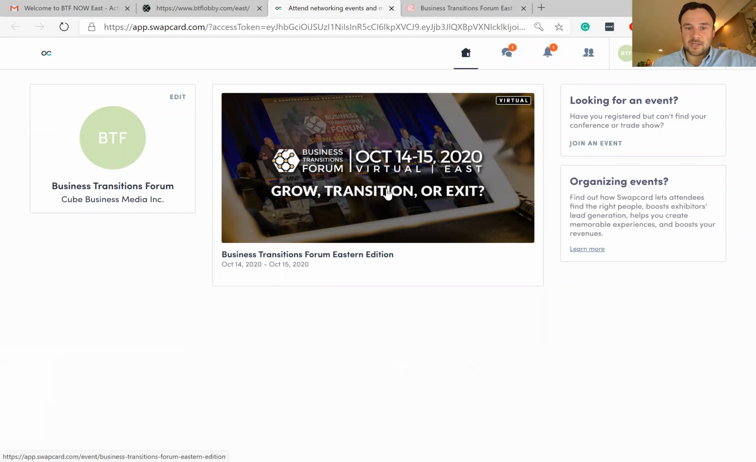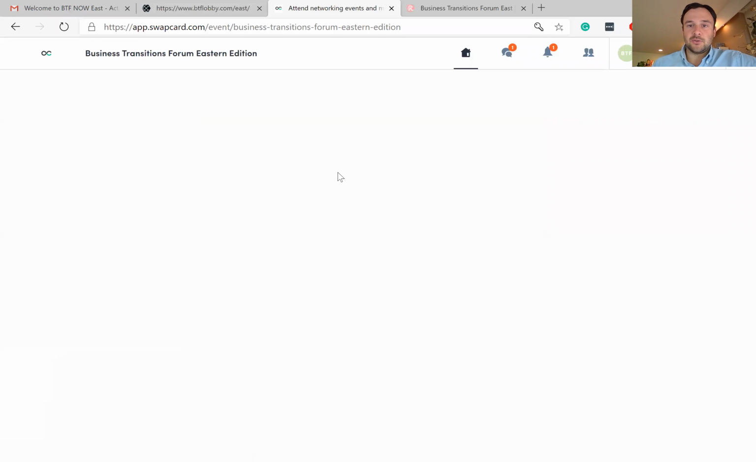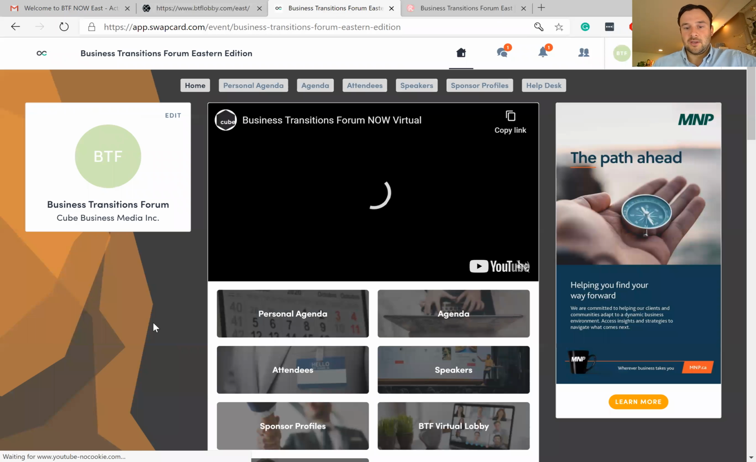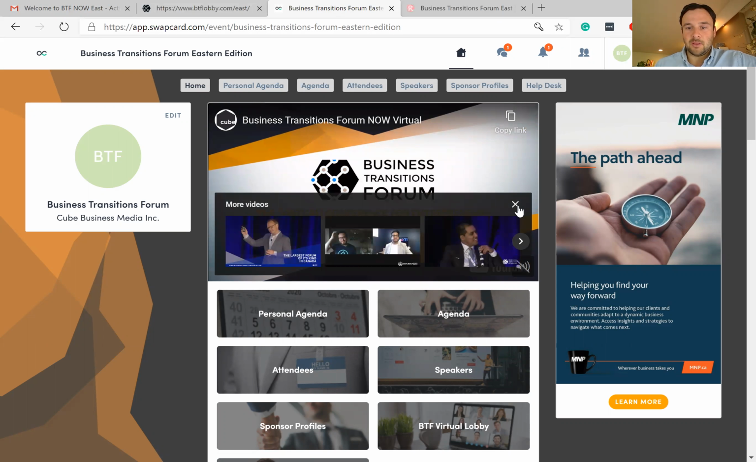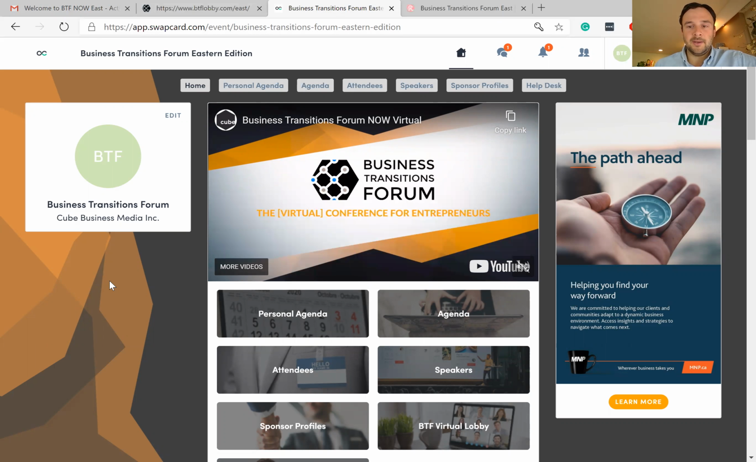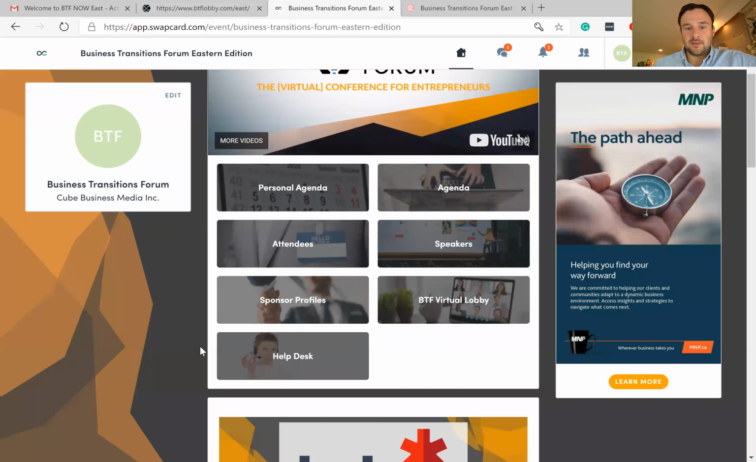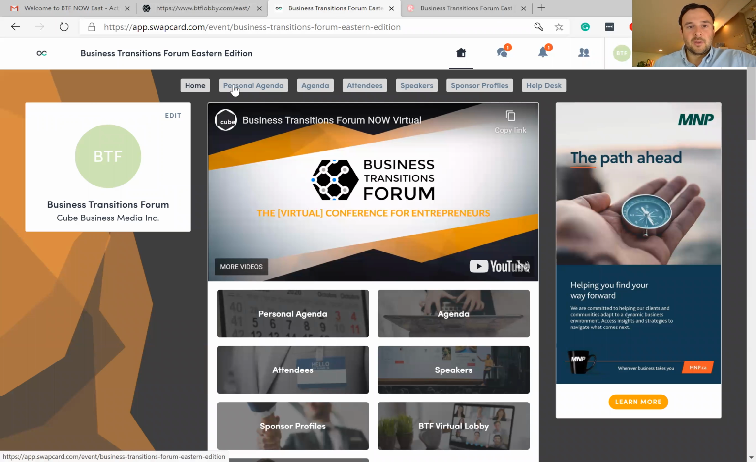The next part actually is to click here. This is a key piece, to click through into the event itself. So you just click that image. And there we are. We have landed in the conference platform. Again, this is called Swapcard. And this is where we're going to have all of the sessions running. You're going to be able to see an attendee list and who's in the event.